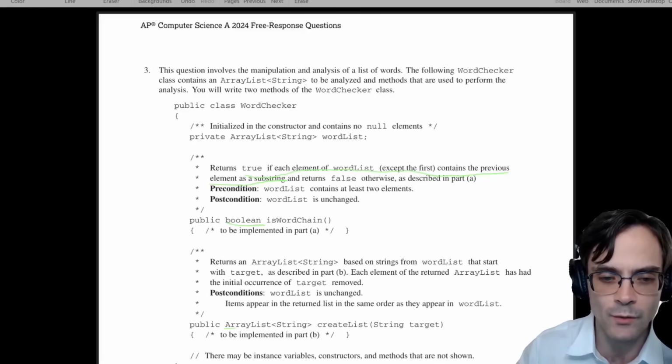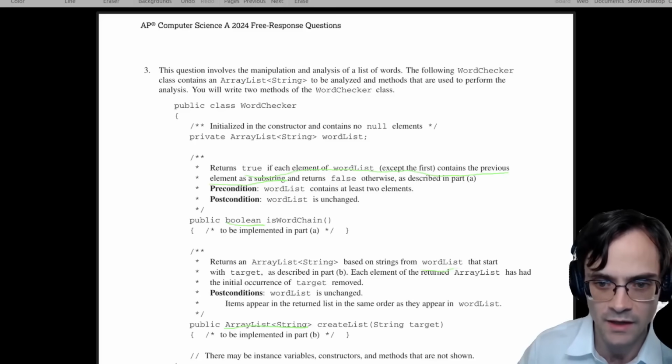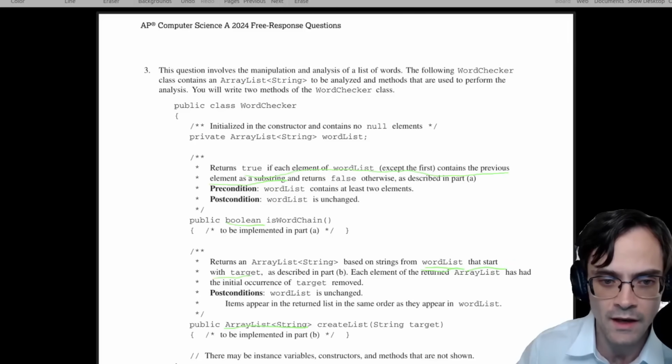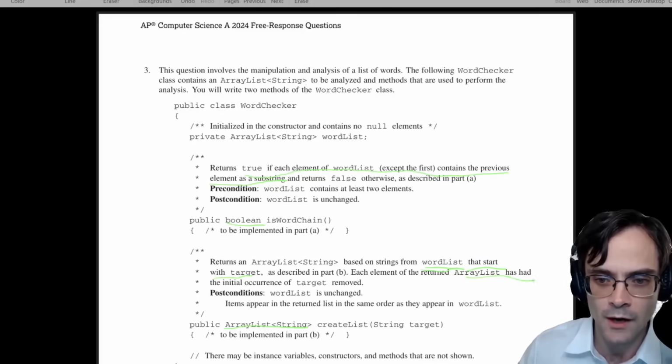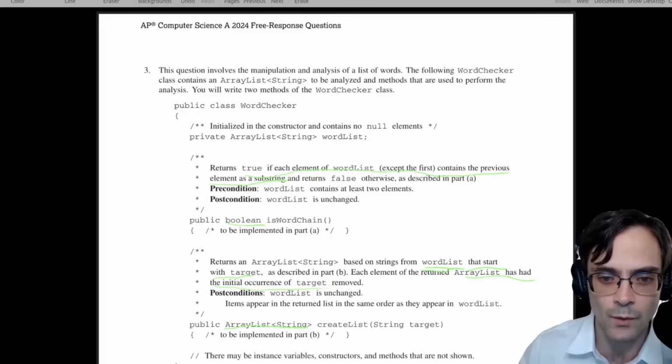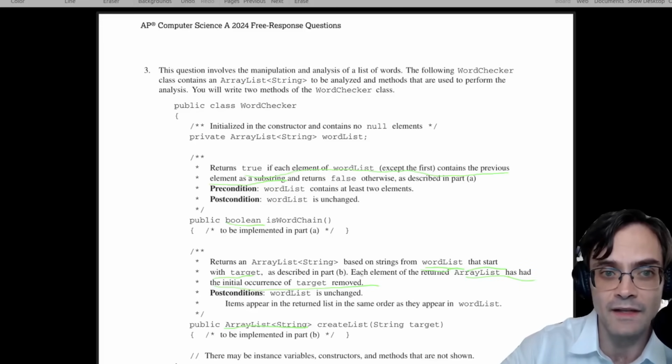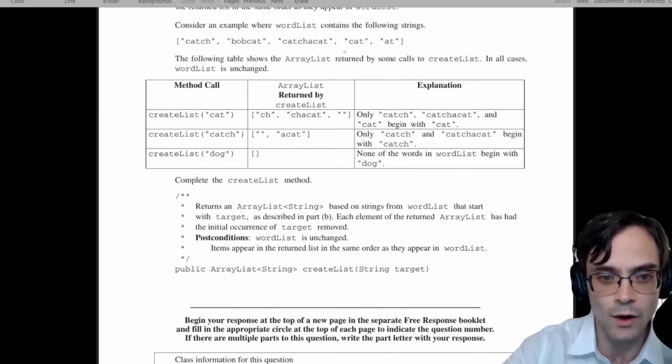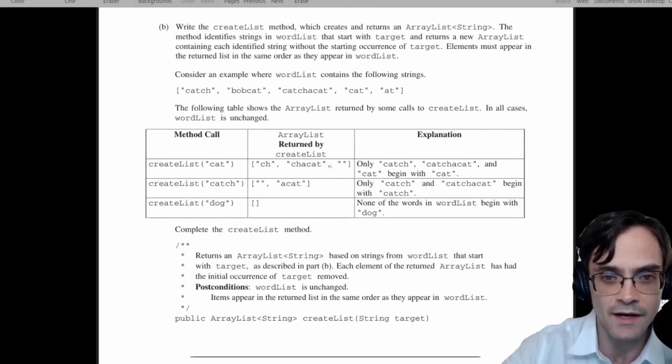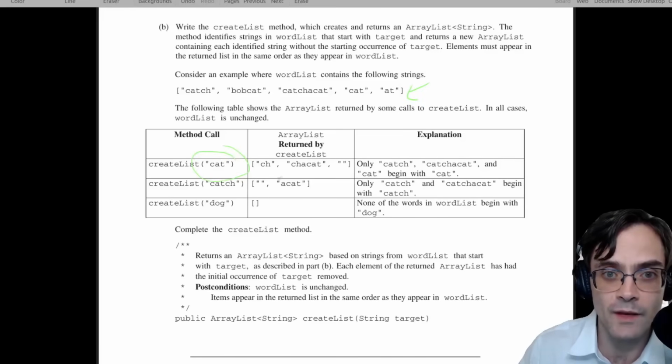Well, that is going to return an array list of strings. And what strings do I want to put into that array list? Well, from my word list in my object, I'm going to take all of these strings that start with target, and I'm going to remove target from the beginning of each of those words. That's it. Now, if that's still a little confusing to you, you go a couple pages down, they've got a nice example. You are starting with this word list, and they are calling .createList with the parameter cat.